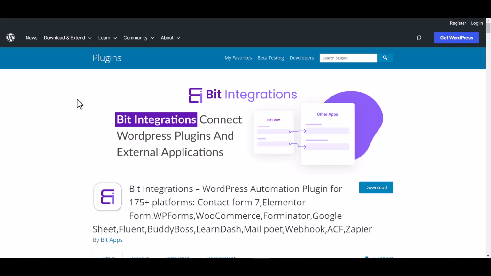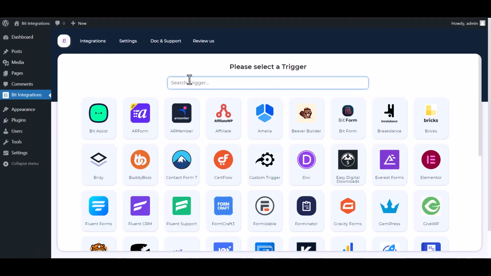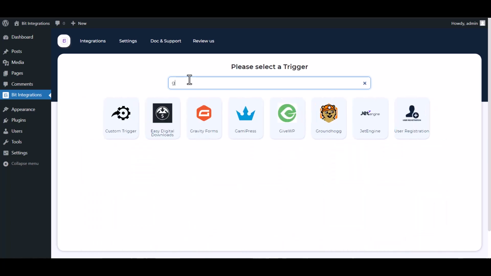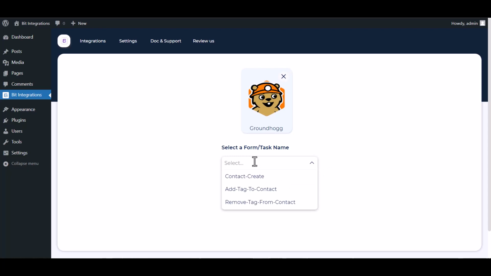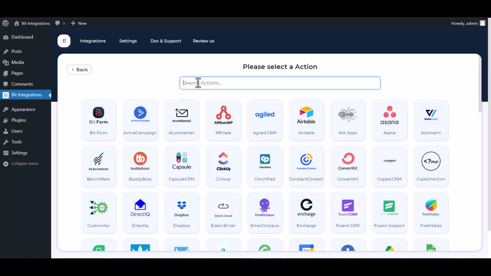To make this integration, I am using Bit Integration plugin. So let's go to my Bit Integration dashboard. Create integration. Search and select Groundhogg. Select a form. Contact create. Next. Search and select an action. ConvertKit.